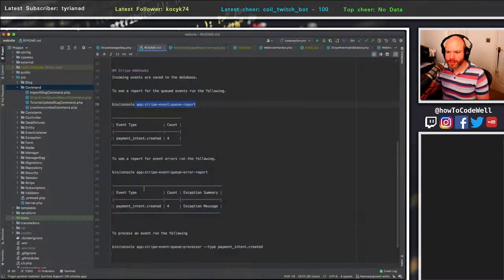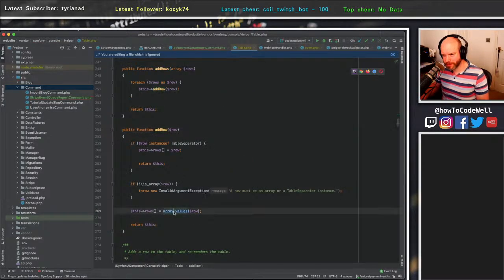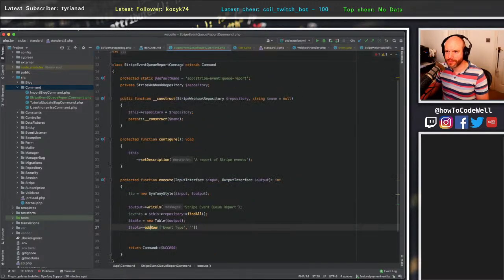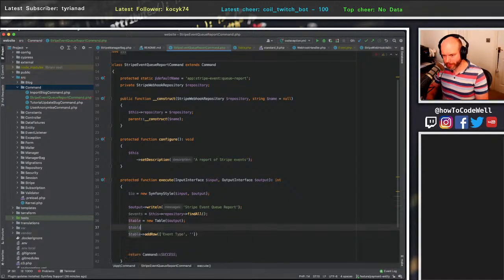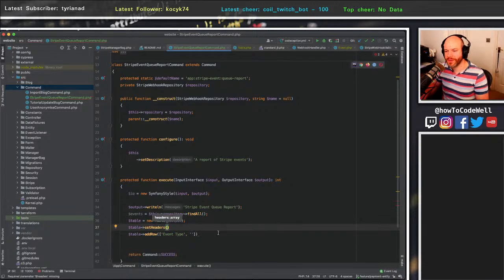I've totally forgotten the brief. Event type. Event type. And then it would be... it's array values though, Pete. It's array values. Returns an array of indexed values. No, I don't think that's right. Hang on a minute. Give me a second. I'm playing. There's nothing in head. Oh, set headers. Well, there you go.